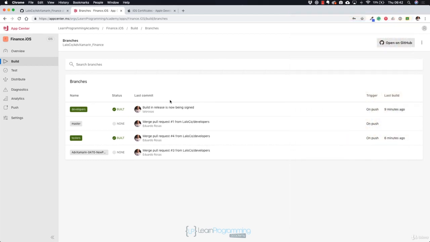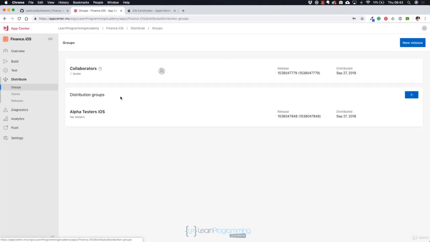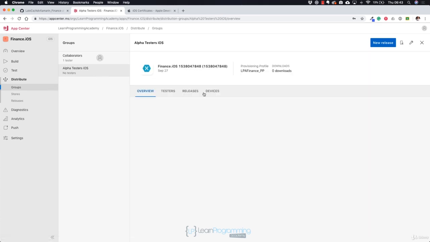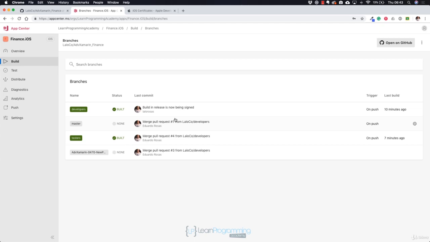The thing that is important in here is to notice that for the testers, if you hadn't provisioned their devices, you will have to go to distribute, select the group, select devices, and you will see more devices as your users start to register their devices and install the profile that we just saw. And you will have to provision them before they see the download button. So this is how you sign the builds for distribution, not to the store yet, here on iOS.